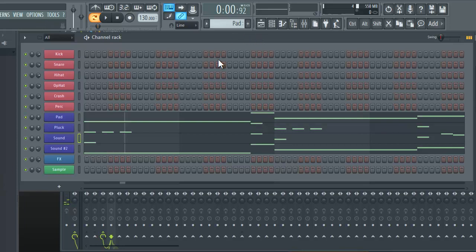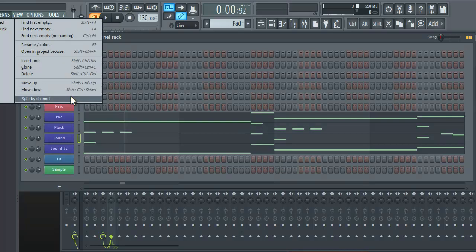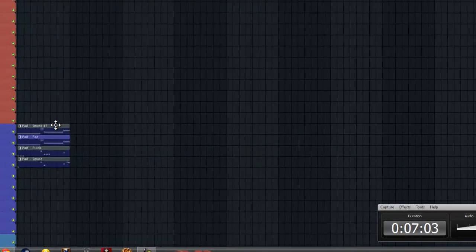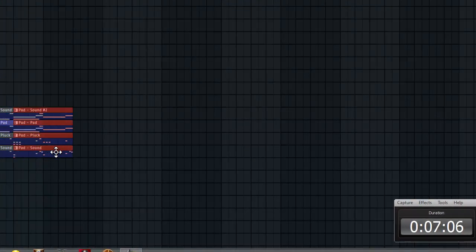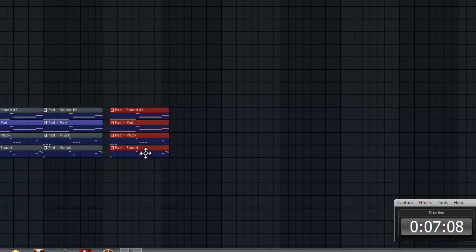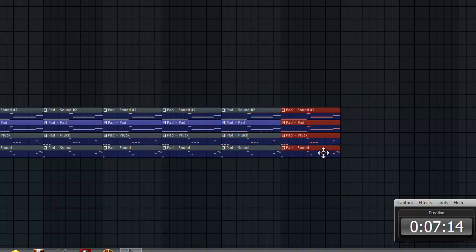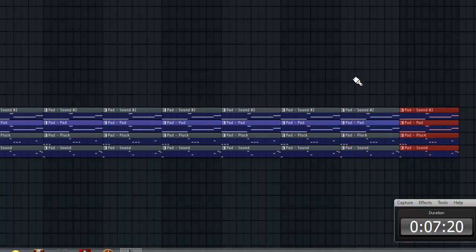Just basically laid in, I'm going to go ahead and split these by channel and then go back into here and split them up. If you're wondering how I'm dragging and moving them over, if you hold the shift key and click whatever you have selected, you can move it or copy it.